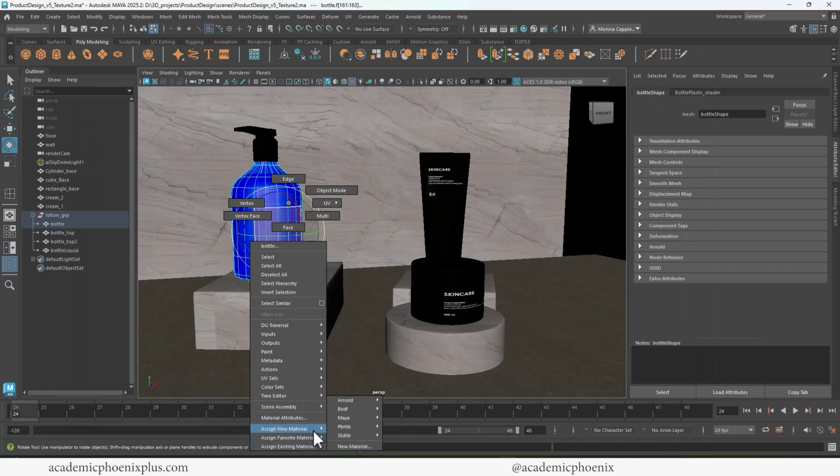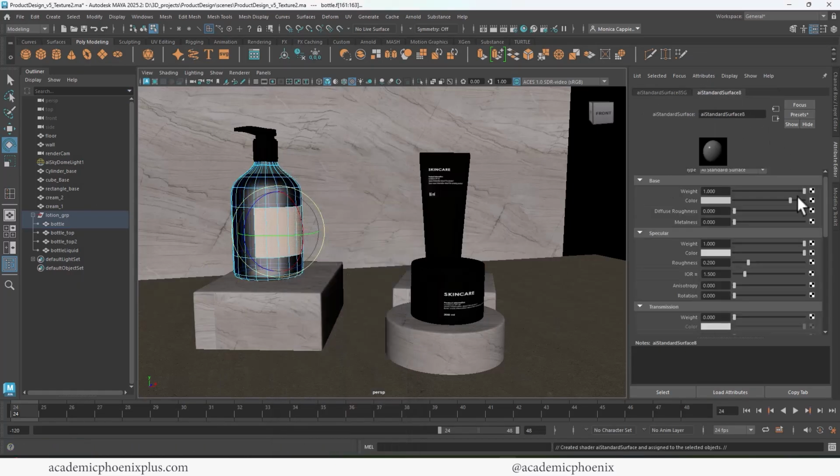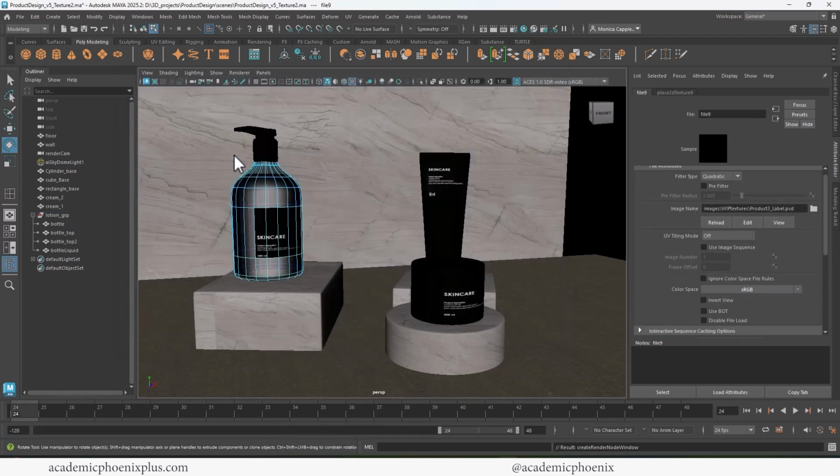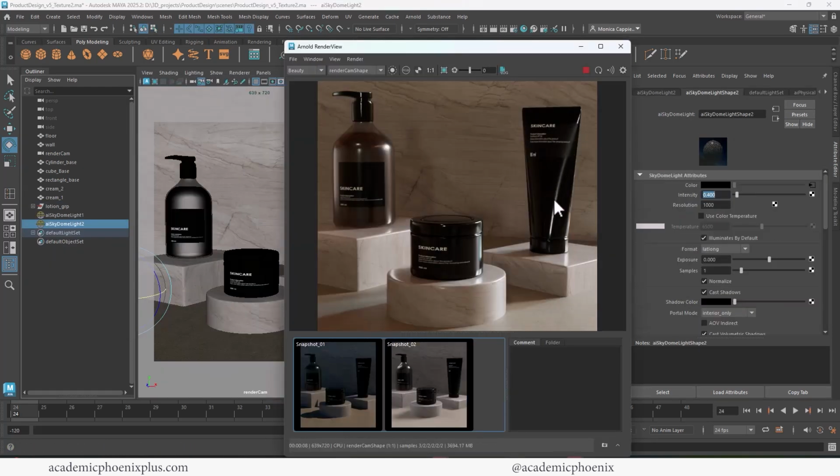So bring out that creativity, open up that software, and let's go ahead and get started in creating textures for the skincare products and get it ready for lighting and rendering.